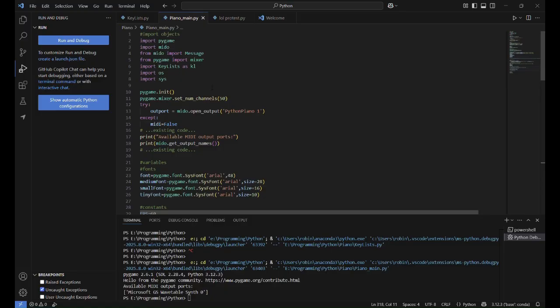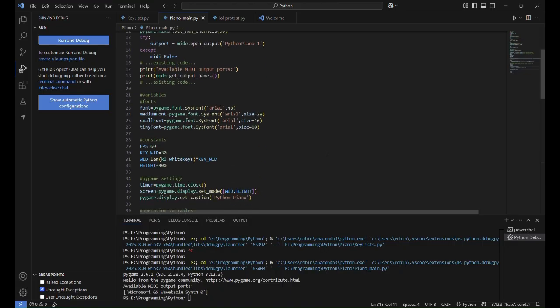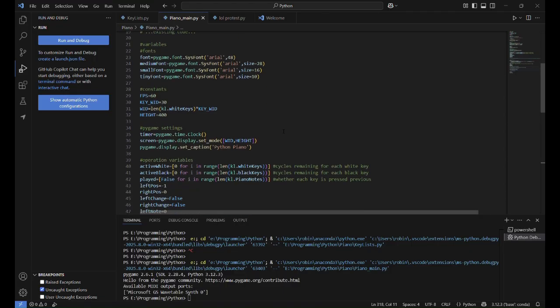Then we initialize and set the number of channels to 50. Then we try to find a MIDI port. If not, we set MIDI to false. And we set up some fonts. Personally, I think Arial is enough, but if you want some fancy font, then you can refer to LeMaster's video for that.